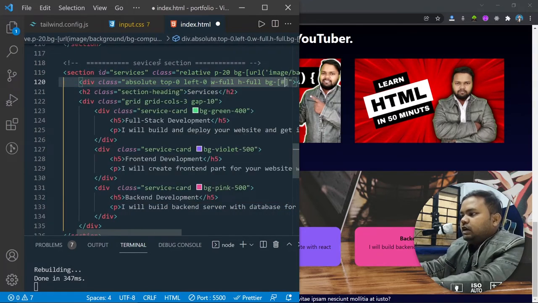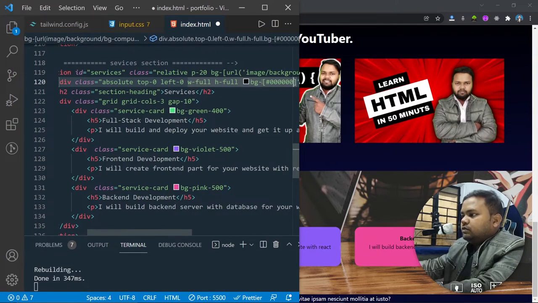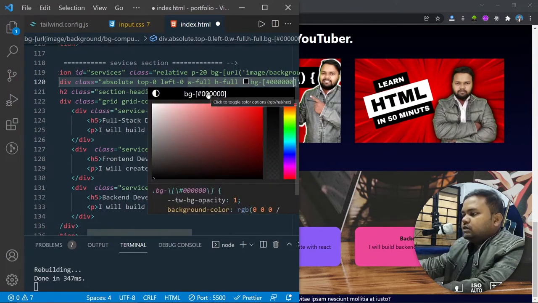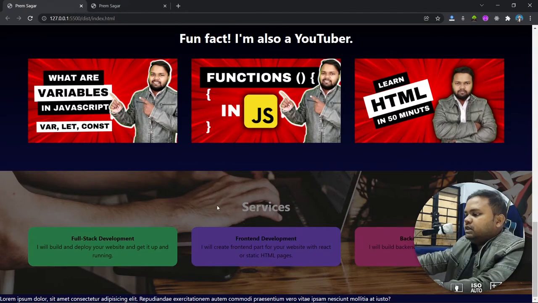Inside the square brackets I will give the exact hexadecimal value of black color, but I want to change this hexadecimal value to an RGB value or RGBA value, and I want to set the opacity to, I don't know, let's see, 0.47. How does it look? Save. And now as you can see, the image has become a bit darker because of that overlay div.